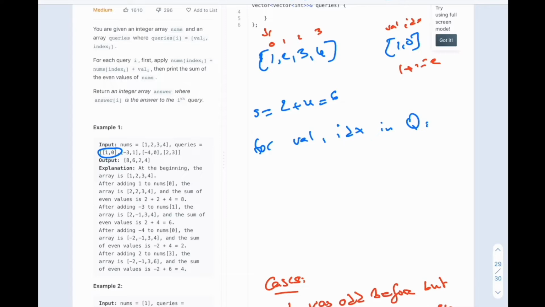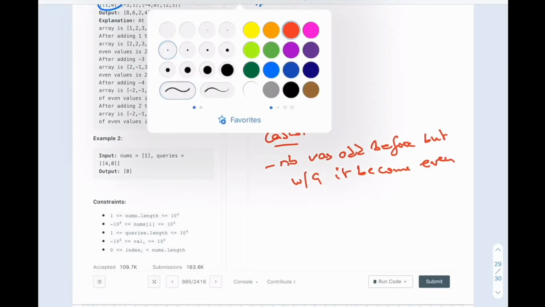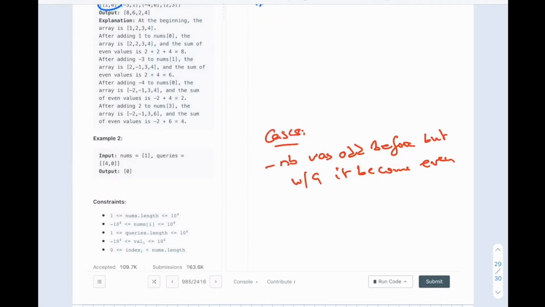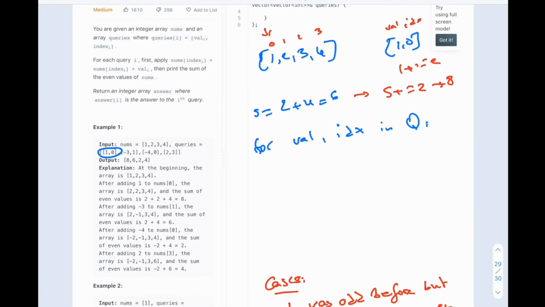So for this number, what does it mean? We just need to add it to s, and it becomes 8, and then add that to our result. So in this case, if the number was odd before and it became even, just add it to the sum, and then that is what we add to the result.